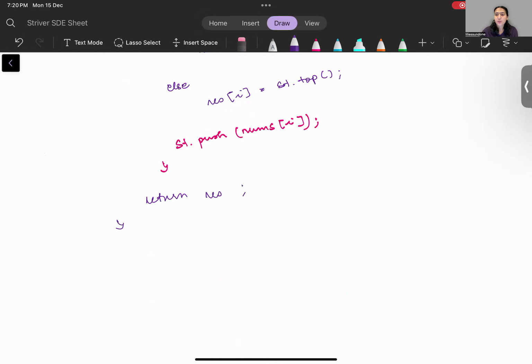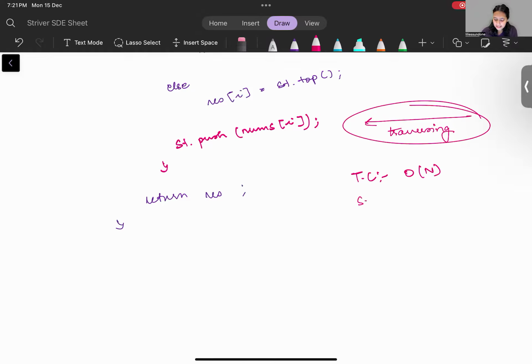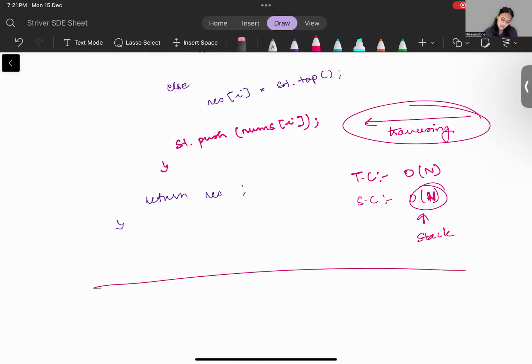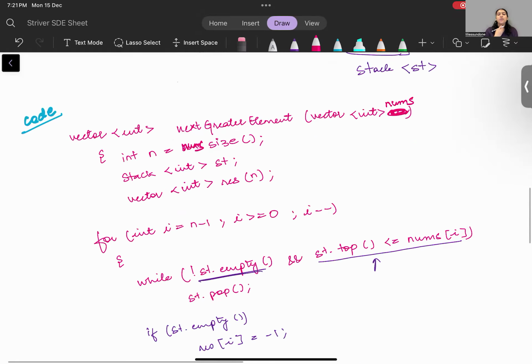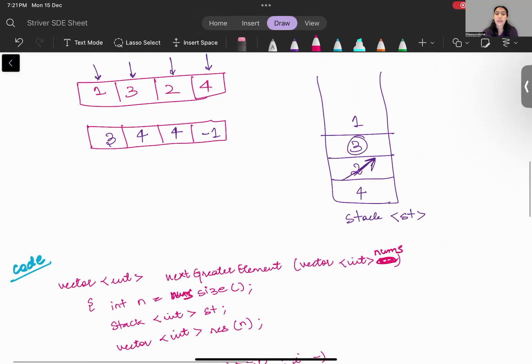With that, let's come to the complexities part. Time complexity, big O of n. Only one time you're traversing the array. Space complexity, big O of n. This is for the stack. I hope you know what has happened and you're decreasing the stack and everything. I hope you're able to understand the concept of how it's done.